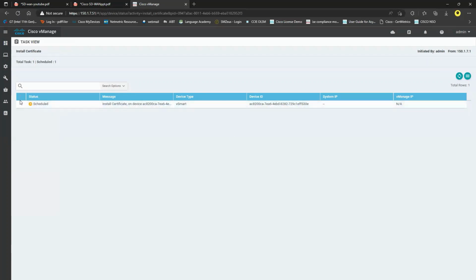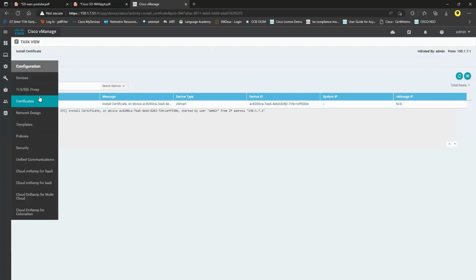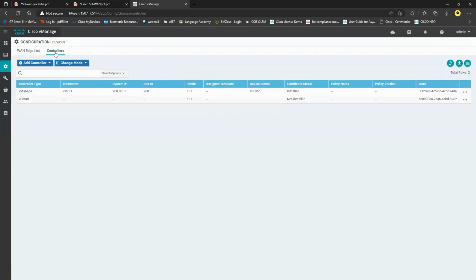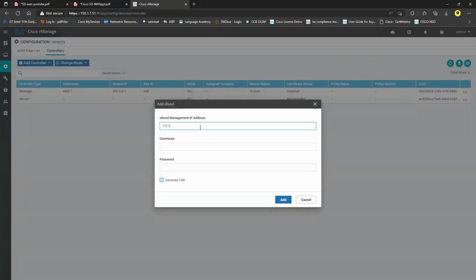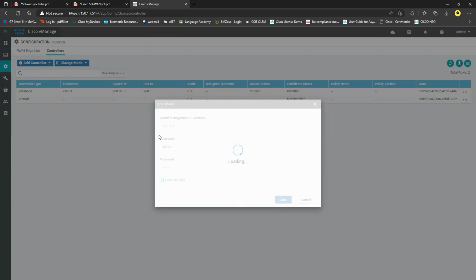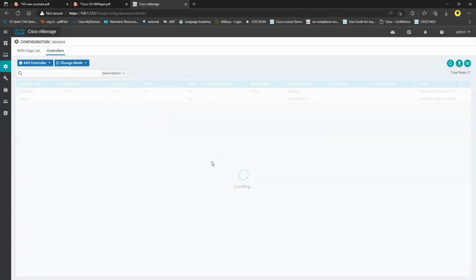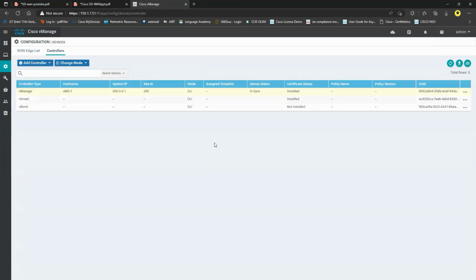Right, so it does take like 1 minute. So we will go back to the devices again, controllers again, click on add controllers. This time I'm going to add the vBond, 172.16.1.3, admin, Cisco 0123 and click on add. Again, it is going to generate the CSR for the vBond. I will do the same thing.